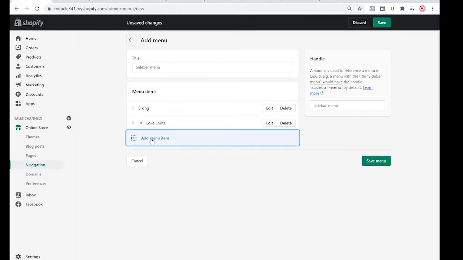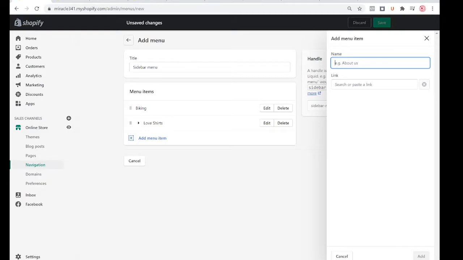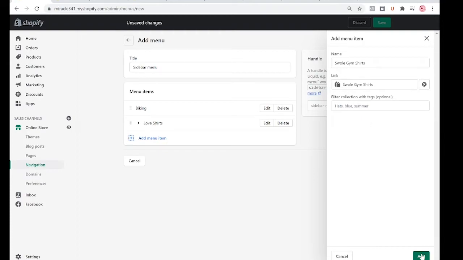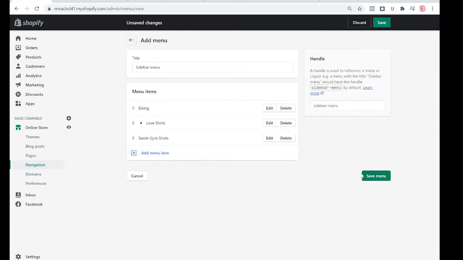And I'm going to create another one. Let's say swole gym. And I'm going to add a collection and add. So that's it. And then save menu.